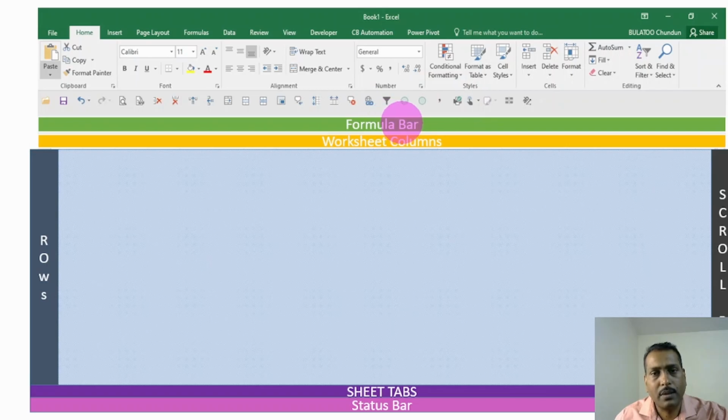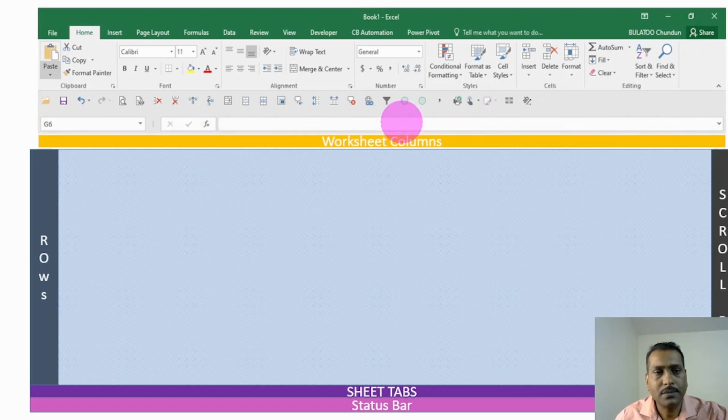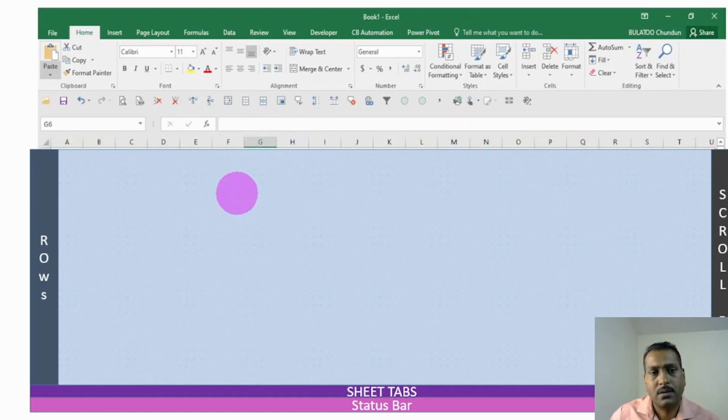Next, we will have the formula bar. Now this one, you should always make sure that it is visible to you. This is where you will know in which cell you are, and in case you have put any formula in a cell, then you can read the data or the formula here. Next will be the worksheet columns. So in Excel, you have several columns made available to you in a sheet.